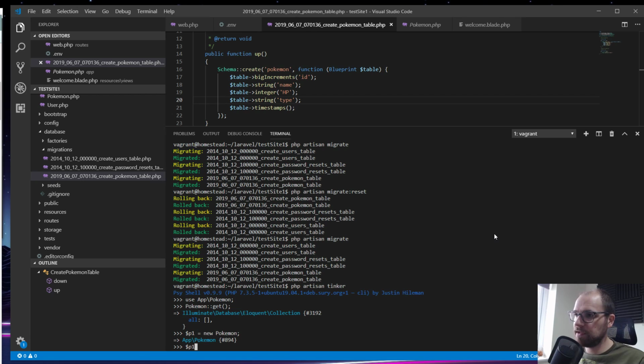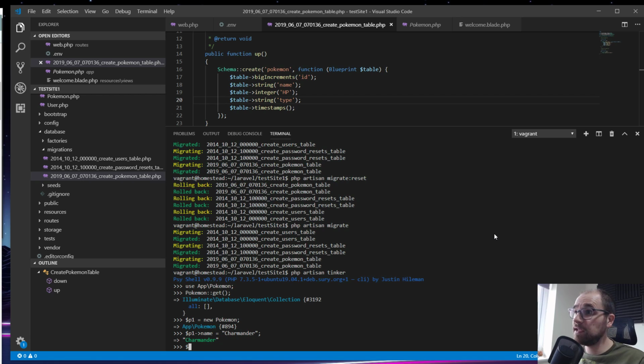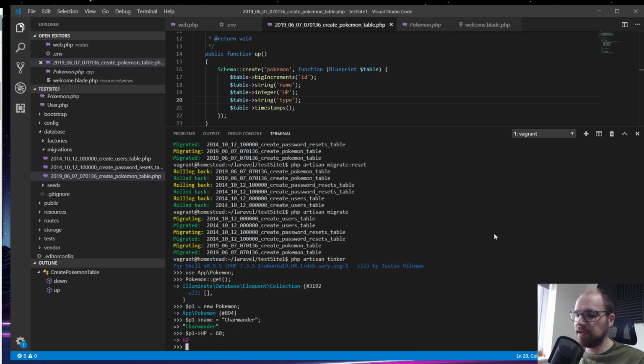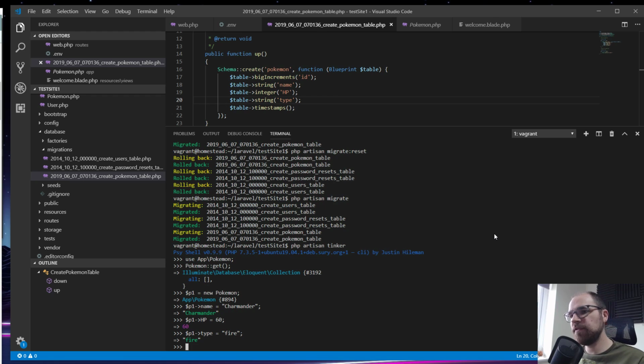P1 name equals Charmander. Okay, so I've given it the name. What else do we need? HP, so P1 HP equals 60 for a Charmander. And then we want the type, P1 type equals fire. Okay, there we go. So now everything in that Pokemon has been set.